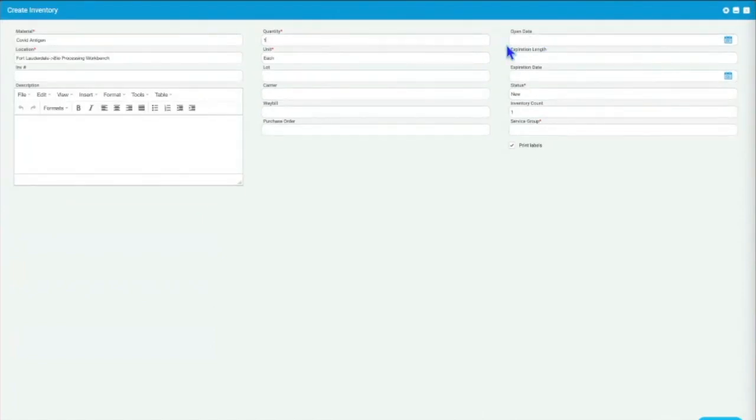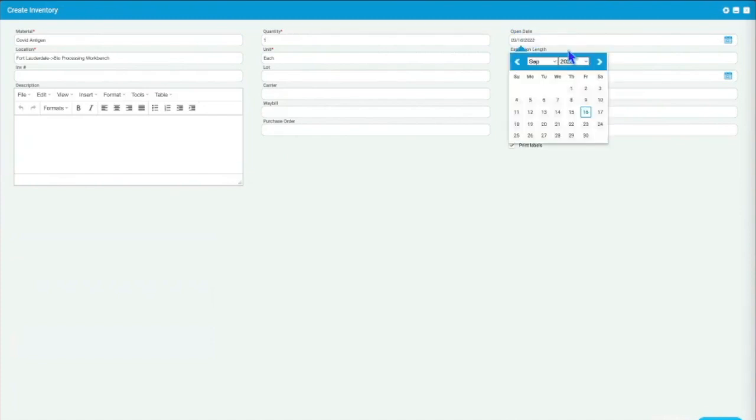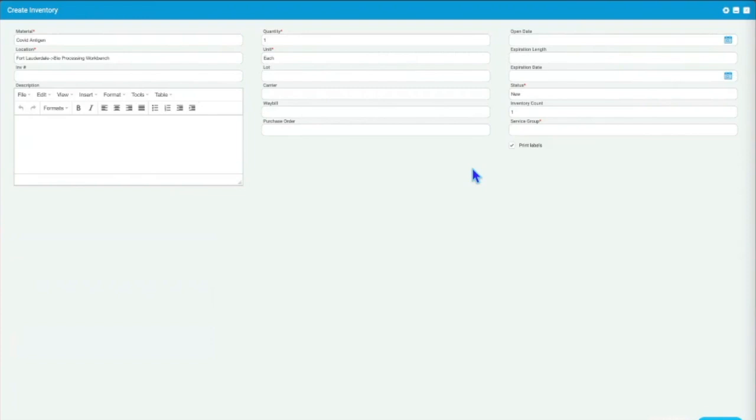Some expirations start when you open the package rather than on a fixed date, right? So the expiration date is being calculated from the open date. That's why you can say when you open it, and then in how many days after the open date it will expire. Then the status, and here you specify how many you received.